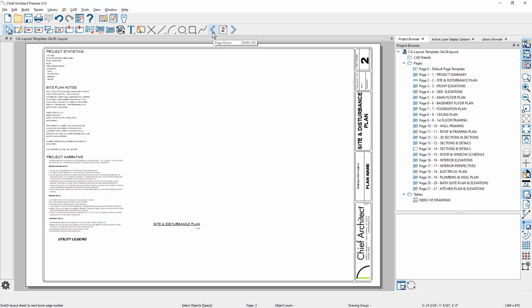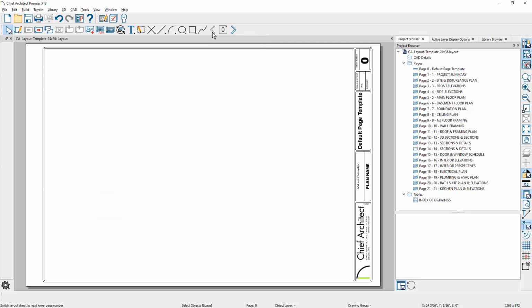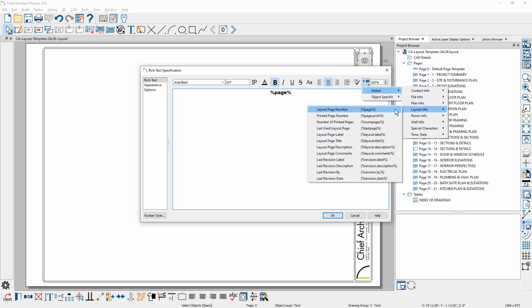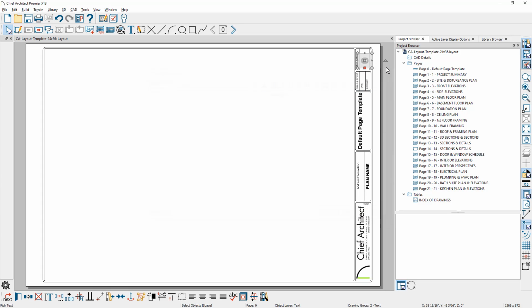If you go back to the master sheet on page 0, let me show you what I have for the page number using the macro. When you look at this text, inside of here is a macro, %page. You can access these macros underneath the macro information. Under global, there's an area called layout info. The first entry is the %page for the layout page number. As you move through the layout and go through each page, that macro will increment for your pages.